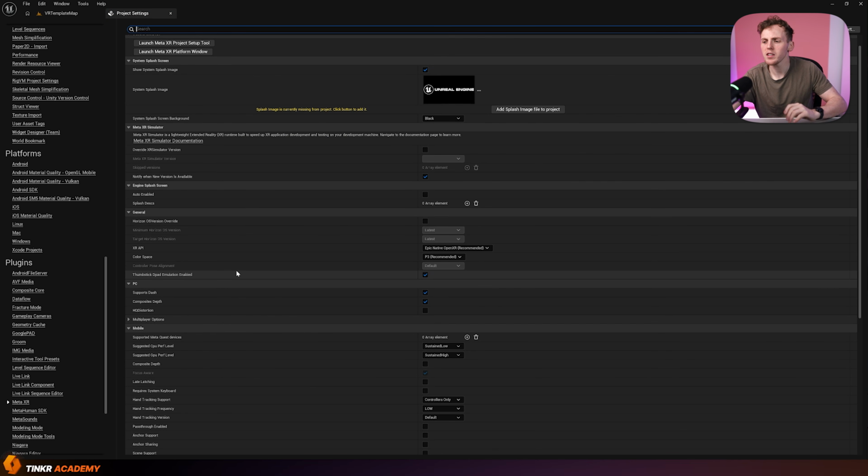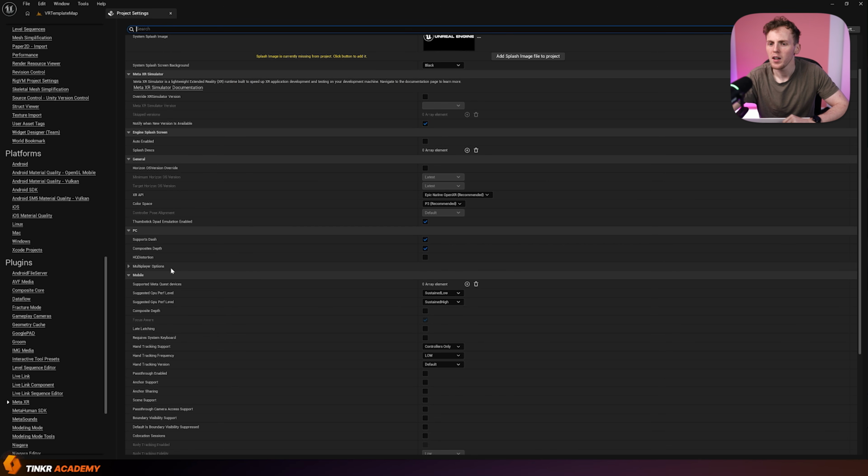Inside of here, we just need to do a couple of things. That is, just go down to your mobile, hand tracking support, and then choose whether you want this to have hands and controllers, or just hands. In this case, for this demo, we're just going to be using hands only, but you can use controllers and hands, which is going to automatically switch between the two for you. So you've got both options available to you.